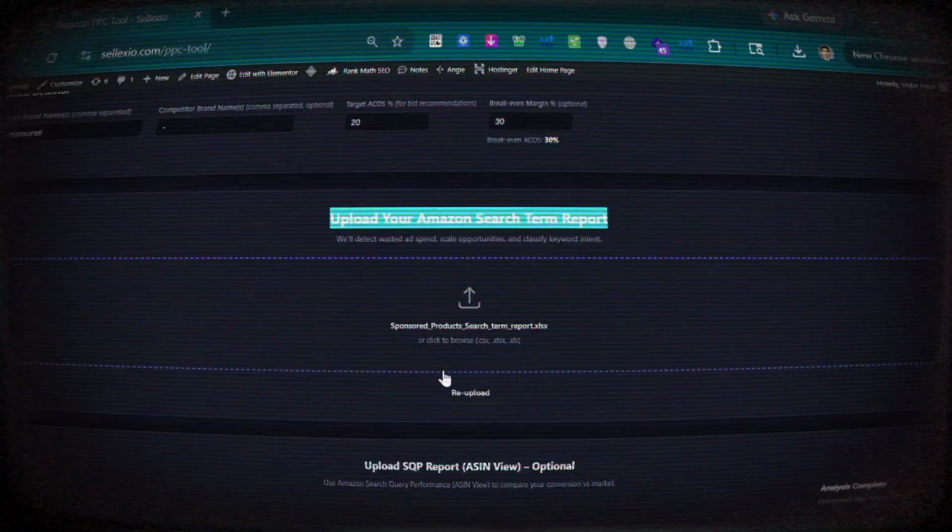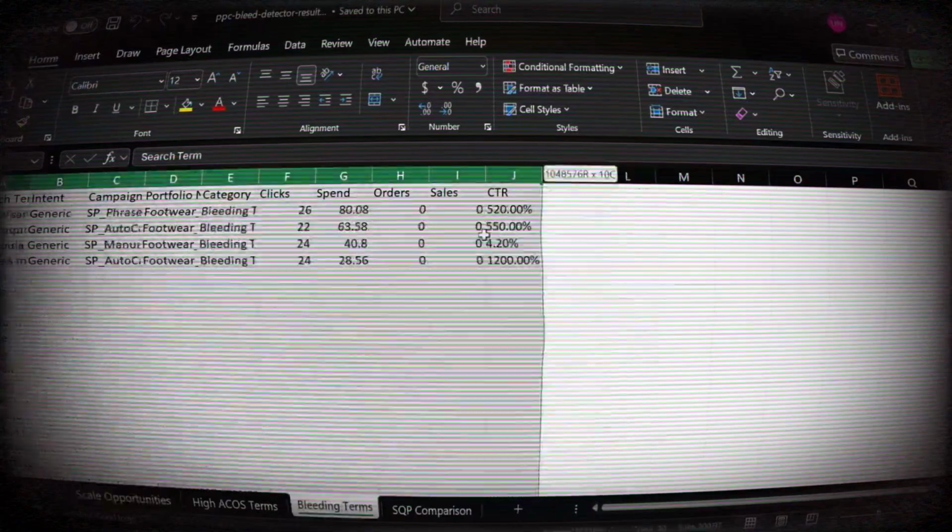In 2026, if you still are using Excel sheets to analyze your Amazon PPC, you need to get away from it because I've built a free tool that lets you do all of this within 1 second. And that tool is even faster than Claude and ChatGPT.